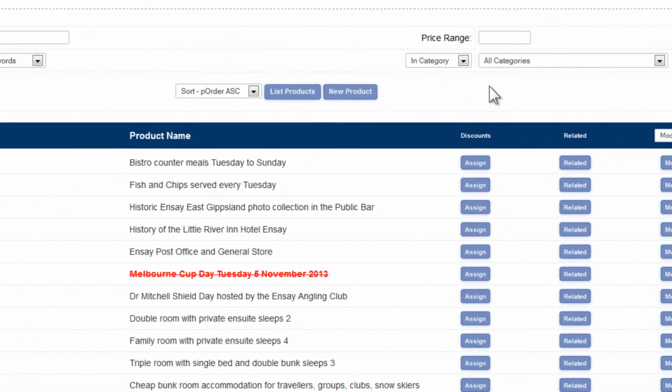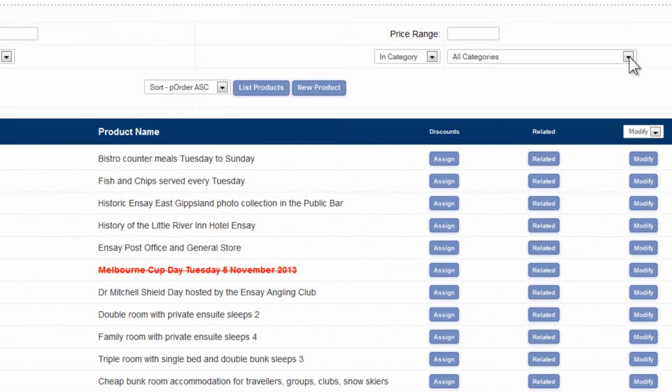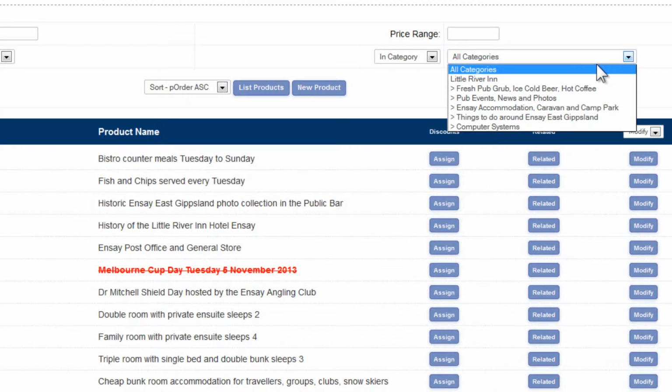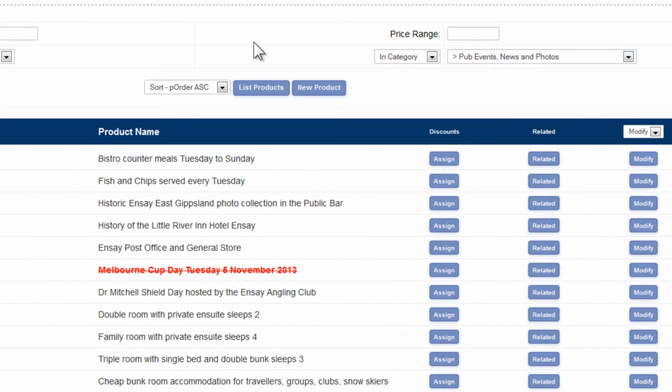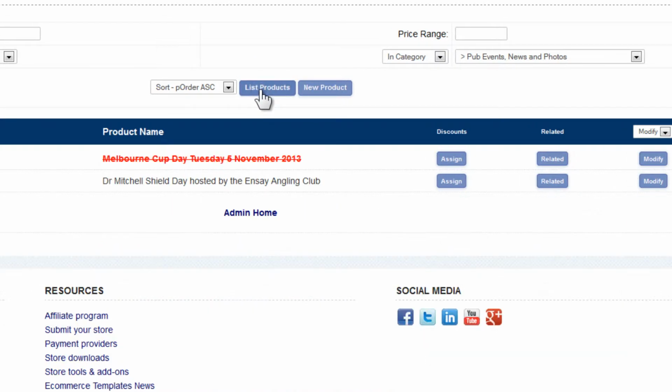and list those. Over here there is a drop down menu where you can select a particular category, such as pub events, news and photos, which is what we are concerned with in this example, and list products. It will just show the news articles that are there at the moment.